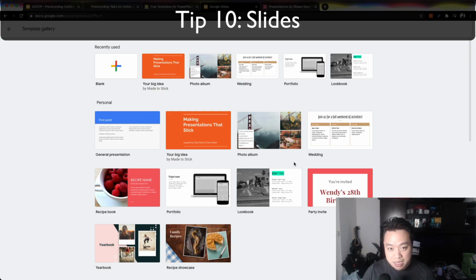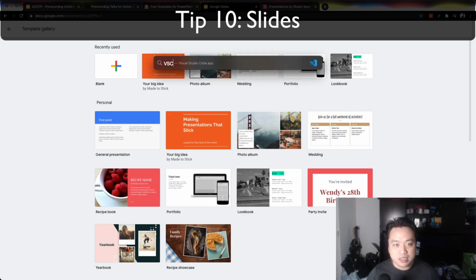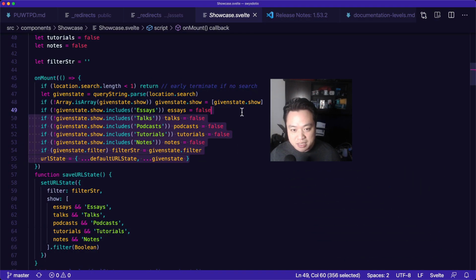Tip number 10 is slides. You do want to use some slides, but you don't have to use slides all the time because you can code, and if you ever make a mistake, you can just edit. So you'll never make a mistake, and that's the major downside of live coding. So that's a big tip, which is you don't have to use slides all the time.